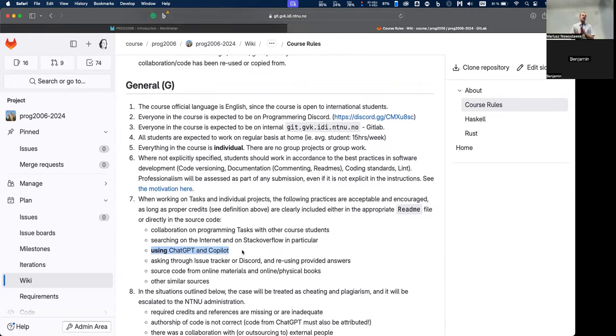The interesting one is that we're making some small changes in the course. We're saying you should use ChatGPT and you should use Copilot. But there is a caveat. At the end of the course, you will have an exam and you will have to sit at school in front of Inspera and do coding, and there'll be no ChatGPT and no Copilot. You'll have to code from your head only. That's the exam. So you should use ChatGPT and Copilot to learn how to code, but you have to know how to code yourself.